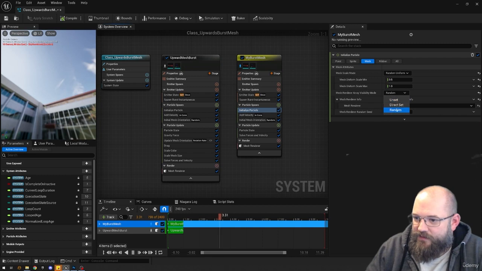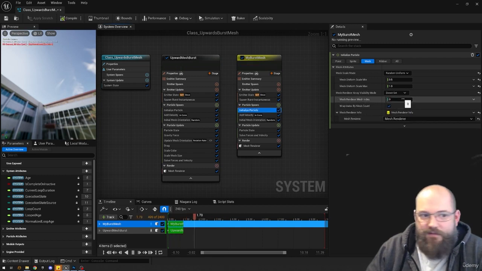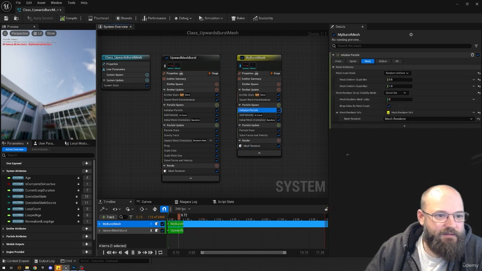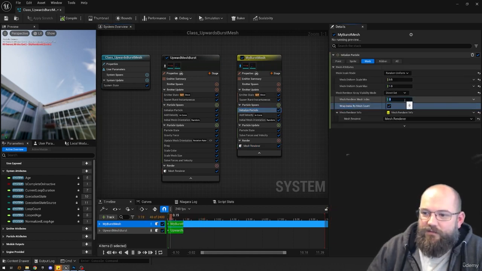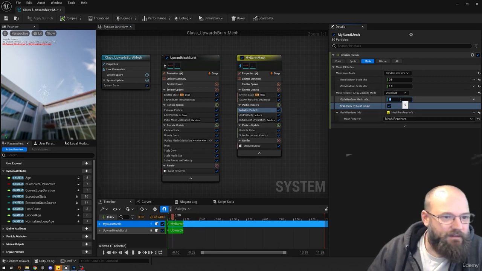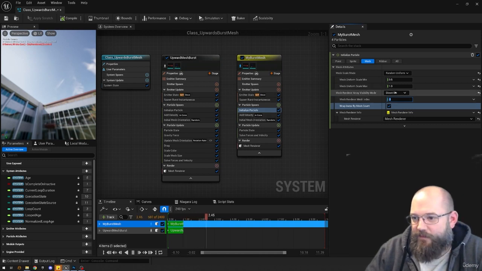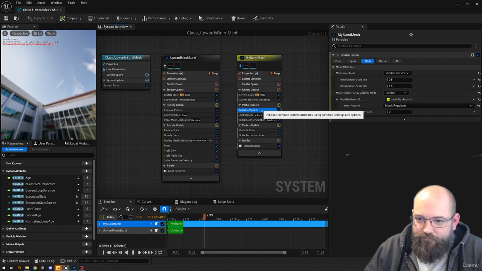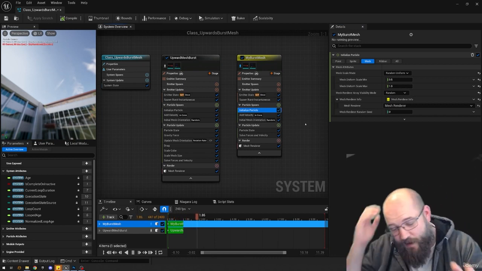The other option here is to do direct. If I set that to 0, it will do the mesh in index 0, and now they're all arrows. If I set that to 1, now they're all numons. Again, a bit tricky to see, but that's how that works. Go back to random.